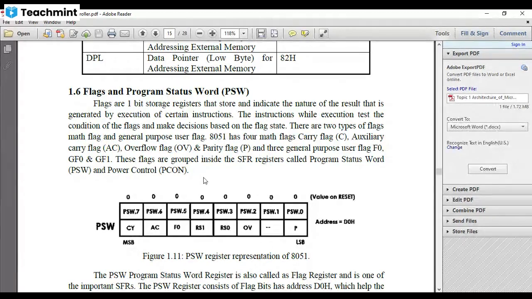Now, what is the program status word? The program status word is an 8-bit register. It is bit addressable, and it gives the status of execution of the instruction, depending on the status of the flags. So actually, the program status word is correlated with the flags, as well as with the memory bank selection.